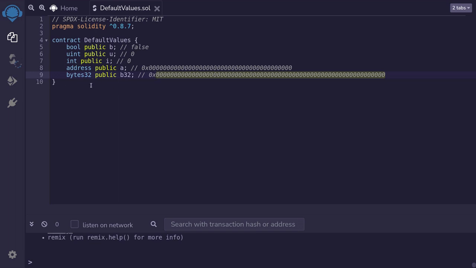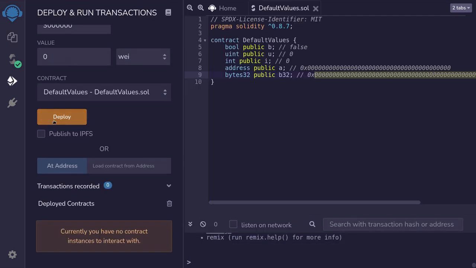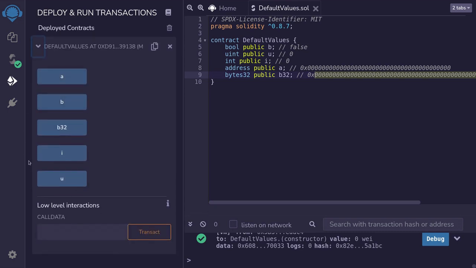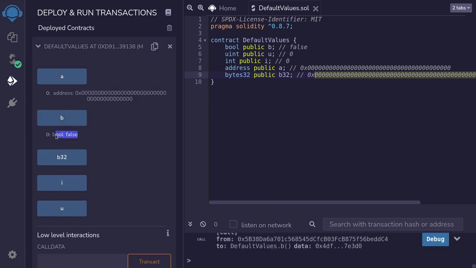So I'll hit Ctrl S to compile it, and then deploy the contract. Scroll down, expand the contract. And you can see here that we have the state variables that we declared over here. Let's take a look at what these values are. So a is for address. What is the default of address? It is the 0 address. How about for Boolean? It's false.